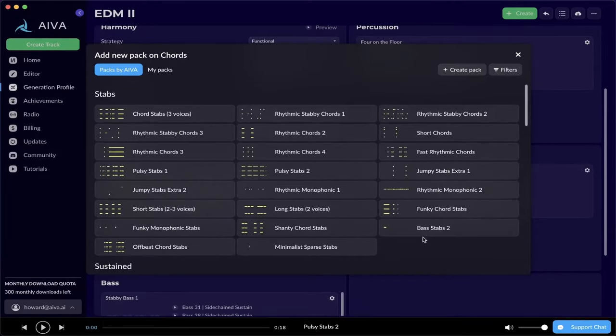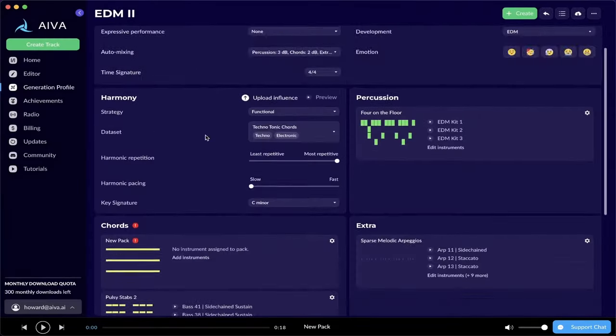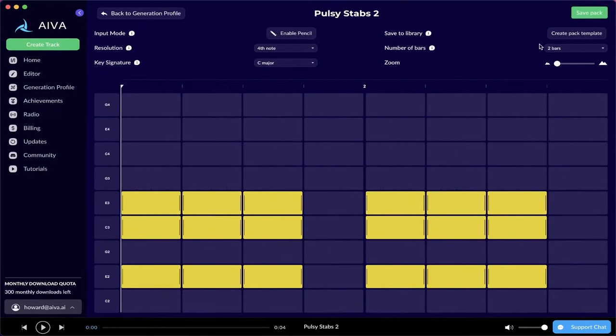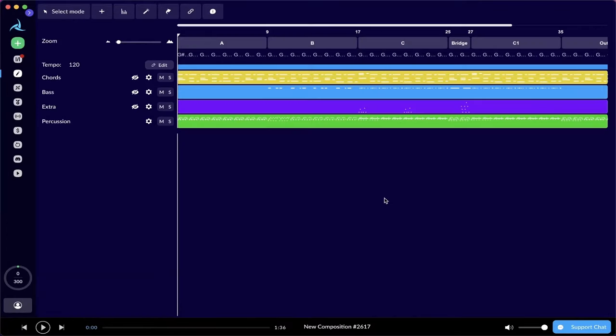Create your own style templates. Load an audio or MIDI influence. Edit your generated tracks. Download in any file format. Whatever your workflow, we've got your back.